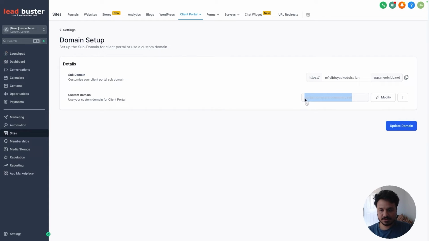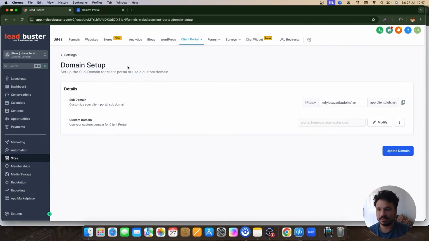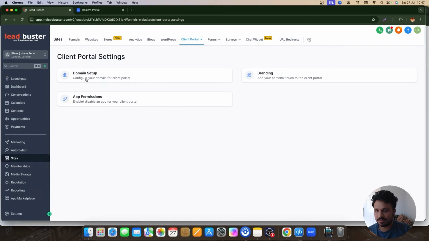So I'll just copy it and paste it on a new tab. As you can see, this is what the login screen of my client portal looks like after I added the subdomain. I opened it in an incognito window because it wasn't working at first, since you have to wait a few minutes for it to propagate. Now it's working successfully, right? These are the names and the colors and everything you can obviously customize. So I'll close this one real quick and go back to settings.